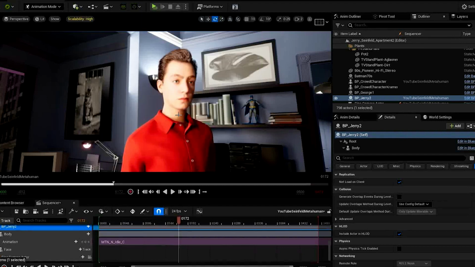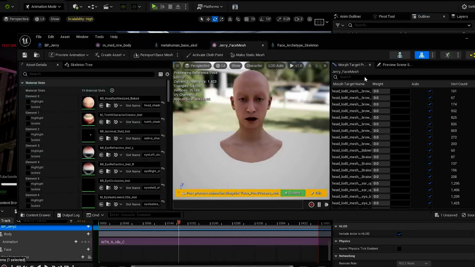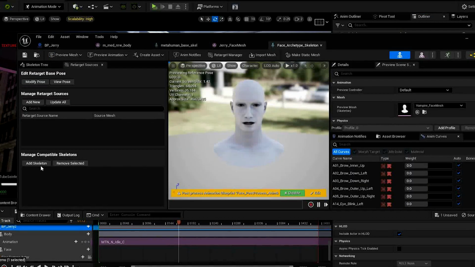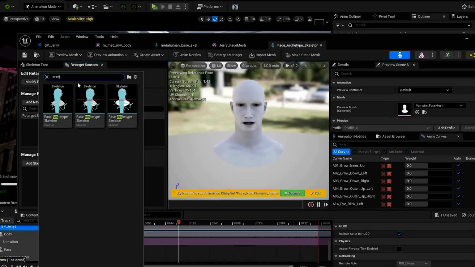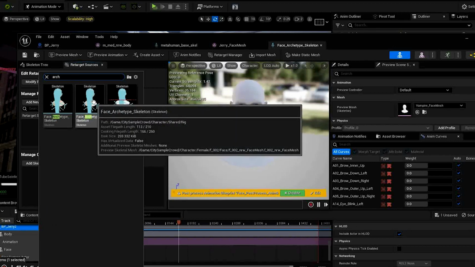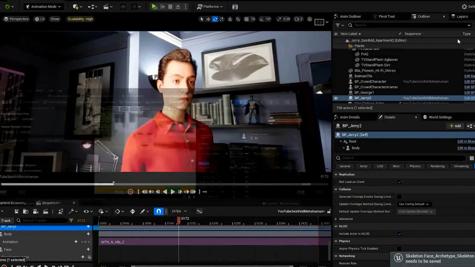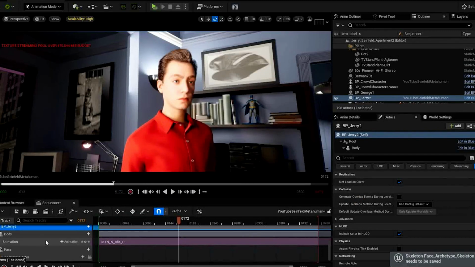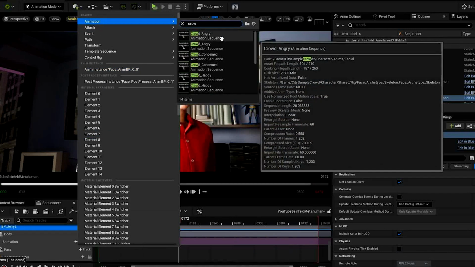So to fix this, we go into the Metahuman blueprint, open up the face mesh, select the skeleton icon, and do the same process for the face. This time, we're searching for archetype. Hover your cursor over to make sure you're selecting the one that's in the City Sample folder, as the regular one is also called Face Archetype. Add that and save, and now you have all the face animations available.